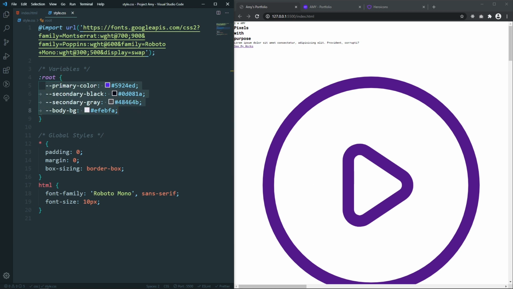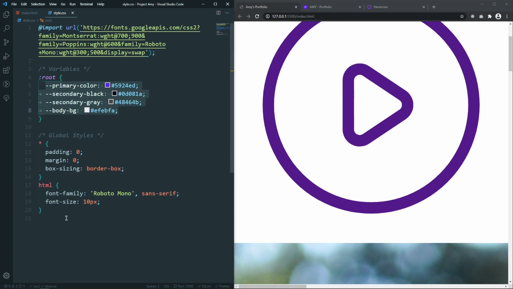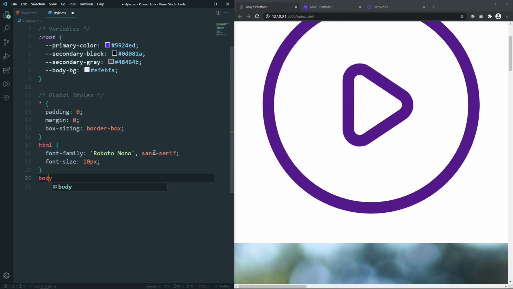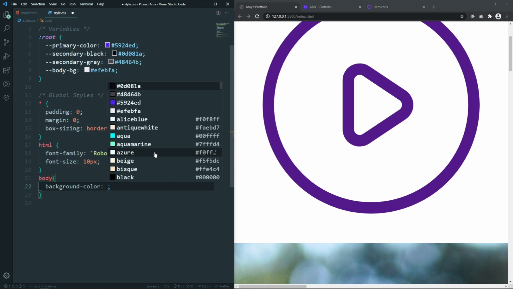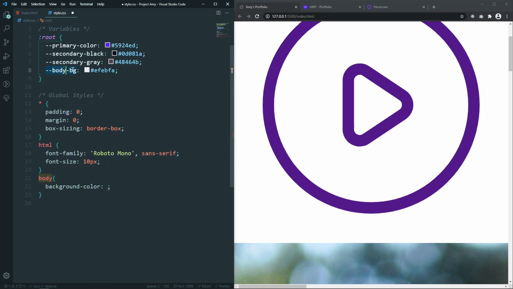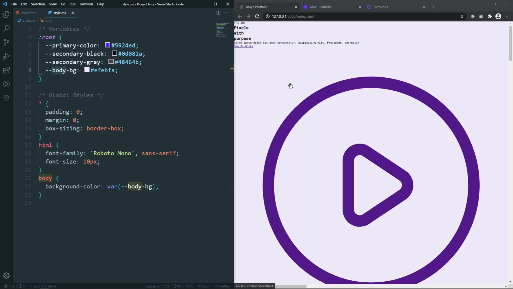After that, let's go to our body, and let's say that the background color will be our body background color. To call it, we can say var, and inside var we say body-bg, which is the name of this variable. And if I save, now you can see that in the background we have this subtle off-white color here.